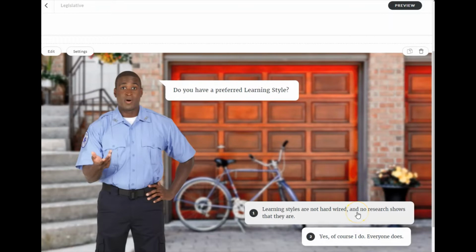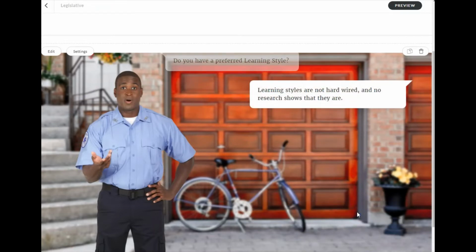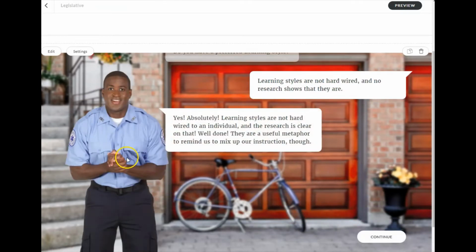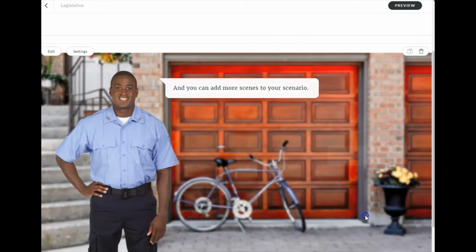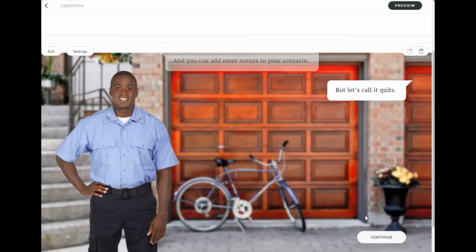And if we choose the correct answer, he's much happier, and we get feedback that says learning styles are not hardwired to an individual, and the research is clear on that. Well done. They are a useful metaphor to remind us to mix up our instruction, though. Now, a scenario is made up of different scenes. That was scene one. We could continue and add multiple scenes, but we're just going to call it quits and end the scenario.